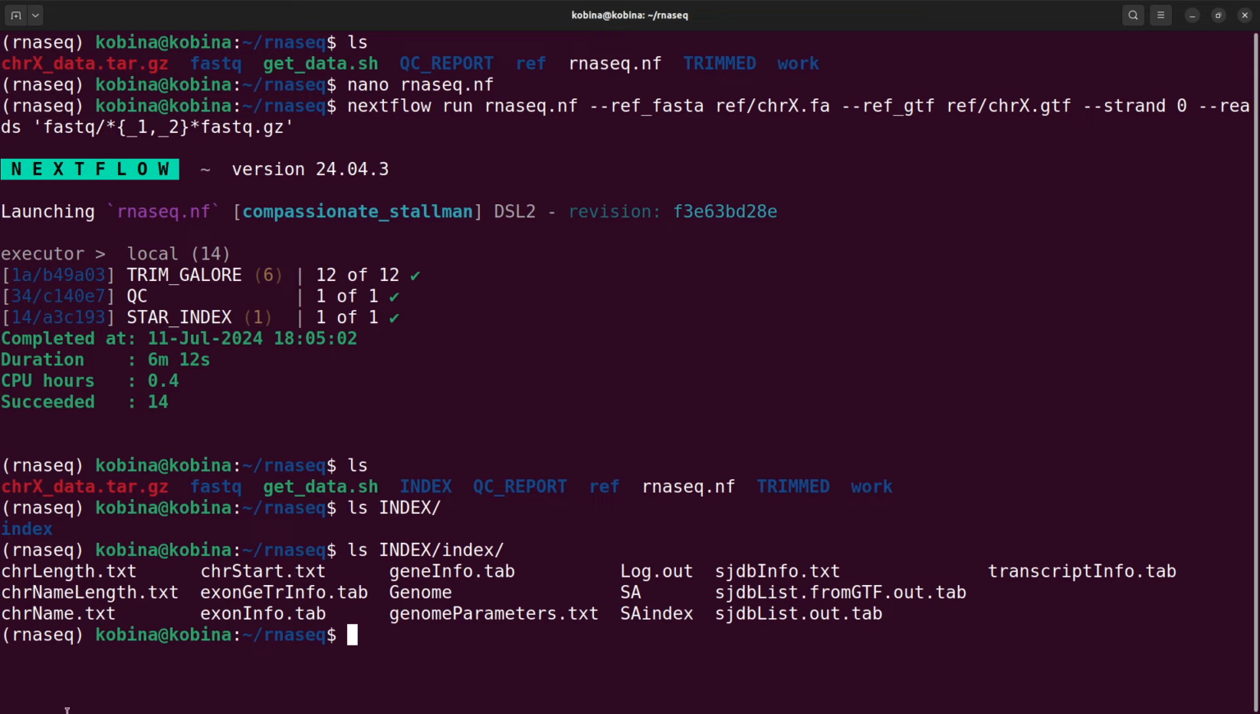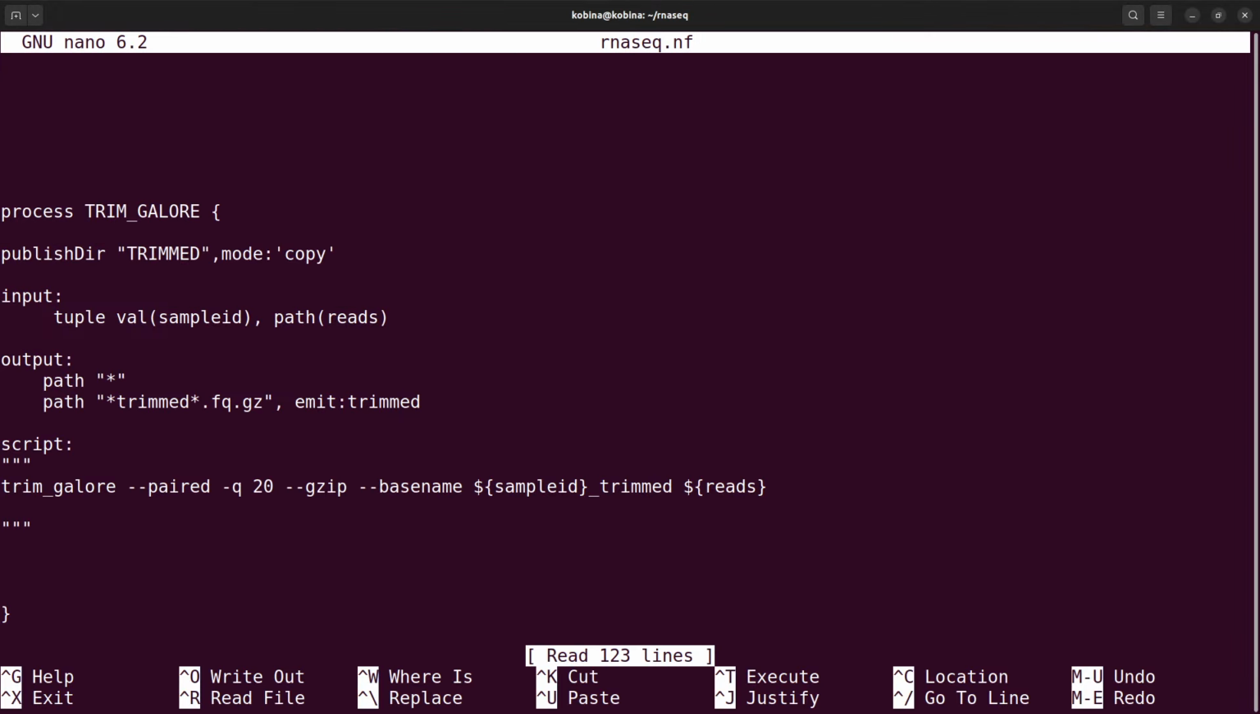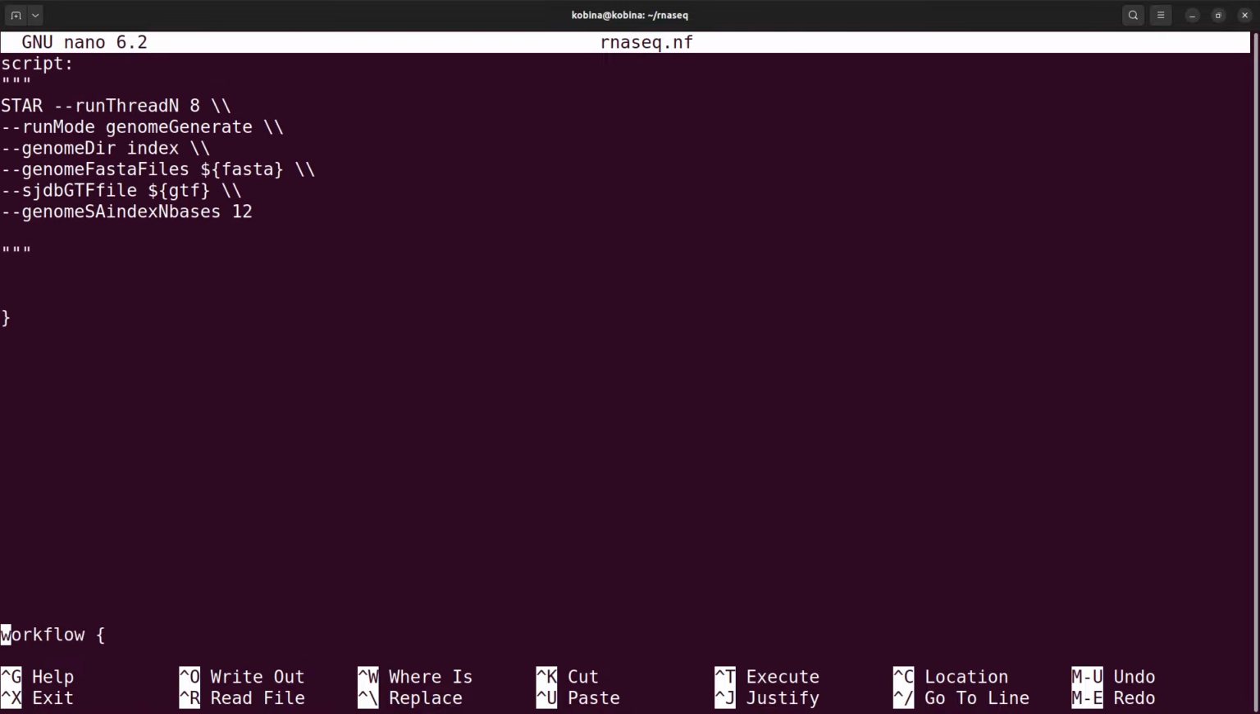So now we need to do this. We have the indexing done, so we can now do the mapping, the STAR mapping. All right, so what we need to do is to open the script, and now that we have the indexing done, we can add a STAR mapping to it. So I'll come here, I'll say process STAR_MAPPING, curly brackets start, curly brackets end. All right, I do it this way, and then after doing it this way, I'll now say publishDir.